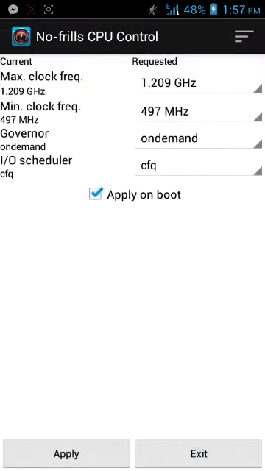No Frills CPU. You can just download the APK or get it off the App Store, I think. I'm not too sure about the App Store, but still. And once you've installed it, you get this. You have conditions like max clock frequency, minimum clock frequency, governor, IO scheduler, and I'll tell you what each of these means. Max clock frequency is the highest clock speed your processor can jump to, and I have a 1.2 gigahertz processor, so that's the highest limit for me.